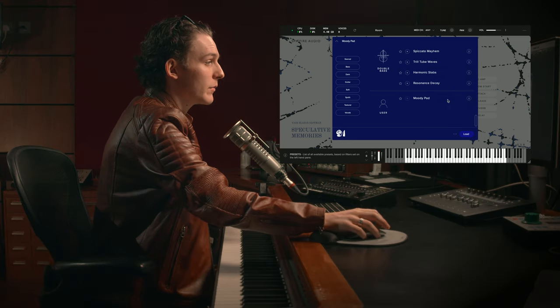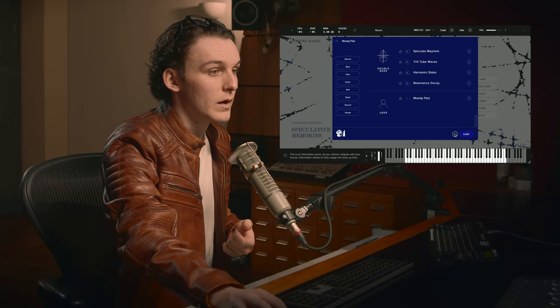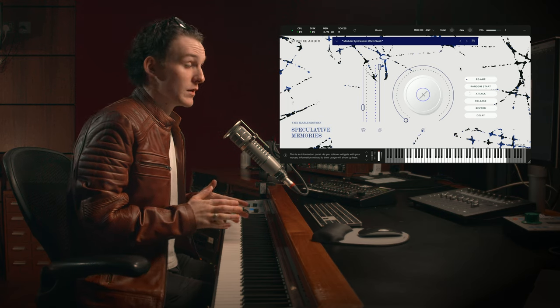If you click on the preset you've made, you'll see an ellipses pop up next to the load button. And there you can either rename or delete your preset. Let's have one more from the modular synth section.